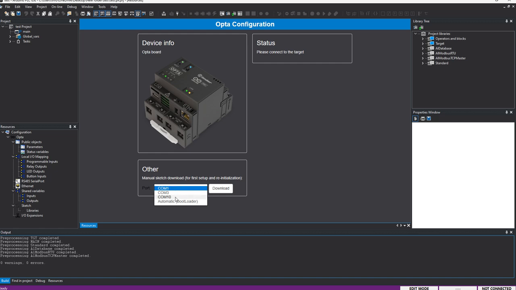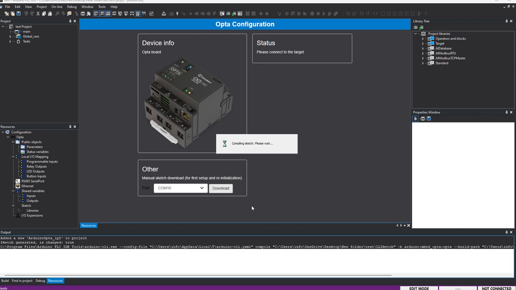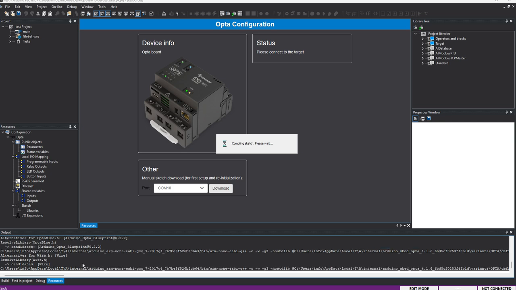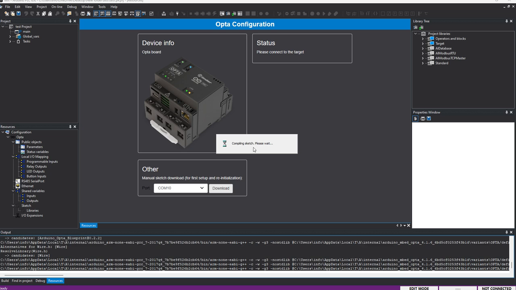So use the drop-down arrow, set up for COM 10. Click download. And down here in this screen, you'll see that it's downloading the new firmware. I think it erases what's in there first and then downloads the new. This takes a minute to go through, so bear with me. Right now it's compiling.